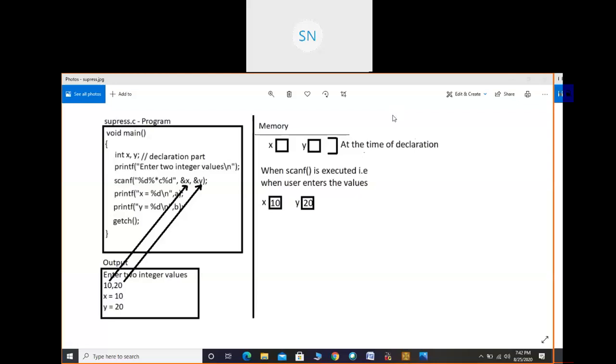So if you don't give the ampersand, then it will be stored in some location which is not defined, or it will not be stored. Is that the meaning? I think it will give an error.